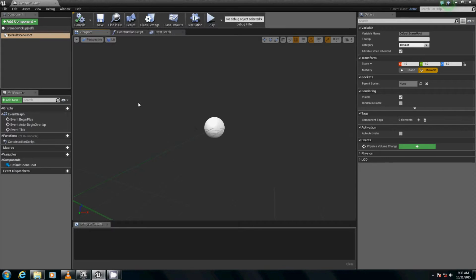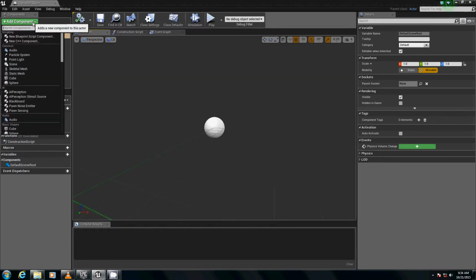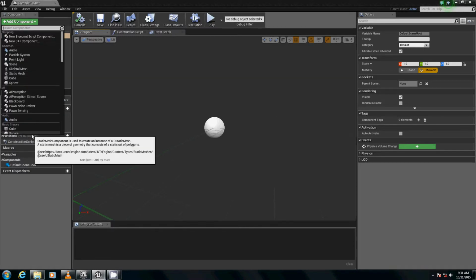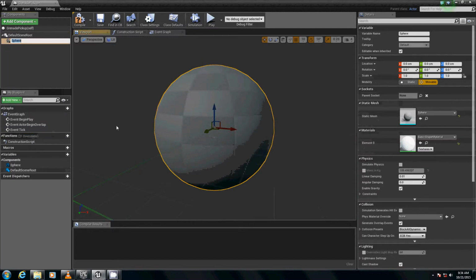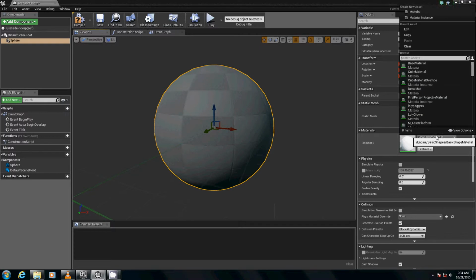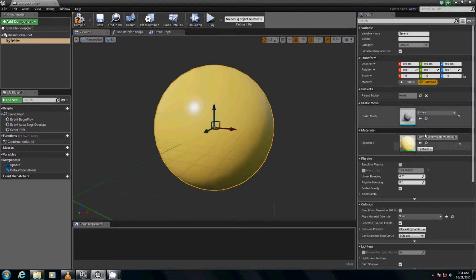Now we could get rid of the default scene root, but I'm going to opt against that because there will be times where you create something that's pretty much invisible, and you're going to need the default scene root so that you can actually click on said stuff. So what are we going to add? We are going to give it a spherical component. And in that spherical component, we are going to give it a material, and we're going to give it the first-person projectile material.